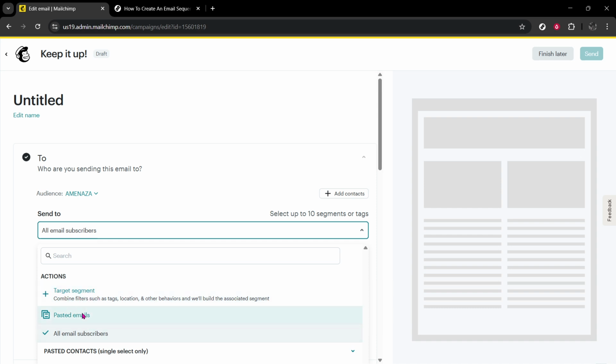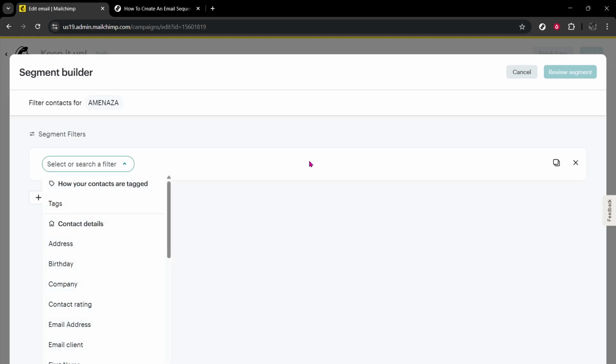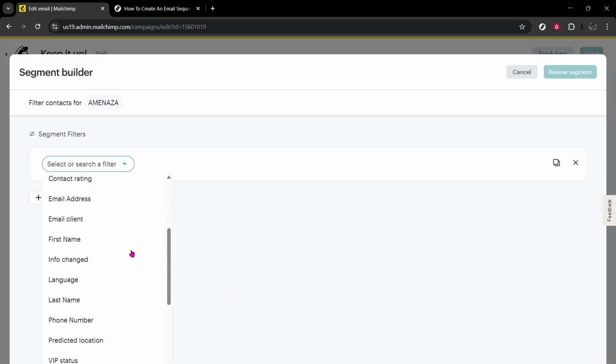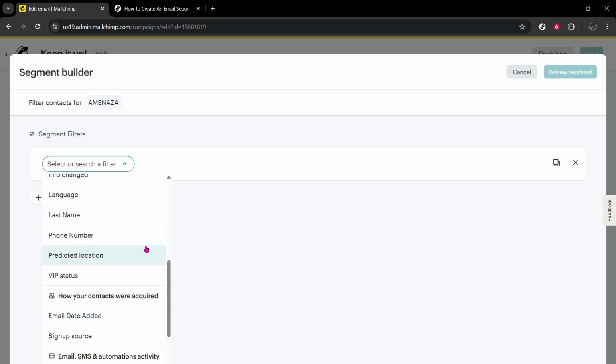Now, it's time to create a new segment. The segmentation will allow you to filter your audience based on specific criteria, which in this case will focus on groups. Under the Recipients tab, find the option labeled Segment or Tag. Click on it, and from the drop-down menu that appears, select Group or New Segment.